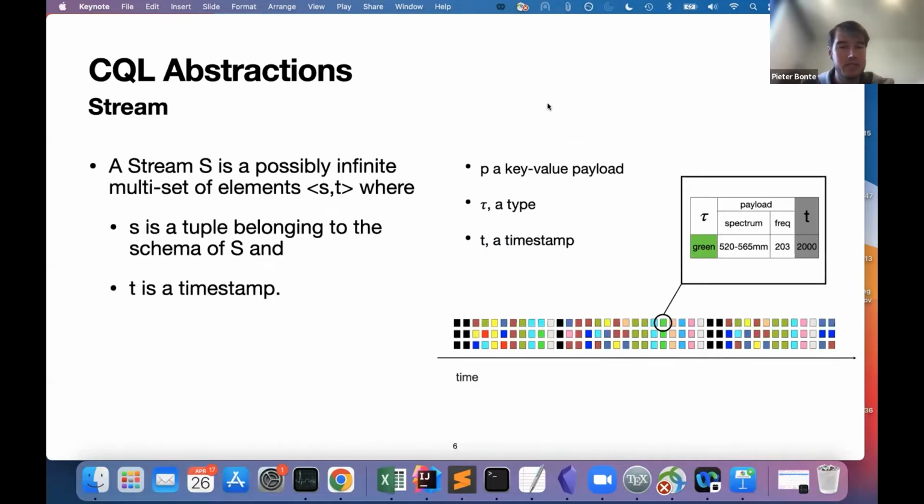But before we go into details, let's first introduce some abstractions. The first thing I want to introduce is the concept of a stream. A stream S is a possibly infinite multiset of elements (s, t), where small s is a tuple belonging to a certain schema, and t is a timestamp. So we'll be talking about a stream of colored boxes, where each box is a tuple belonging to a certain schema, describing, for example, the spectrum of the light and the frequency, and also the specific color. For example, the color green has a spectrum between 520 and 565.